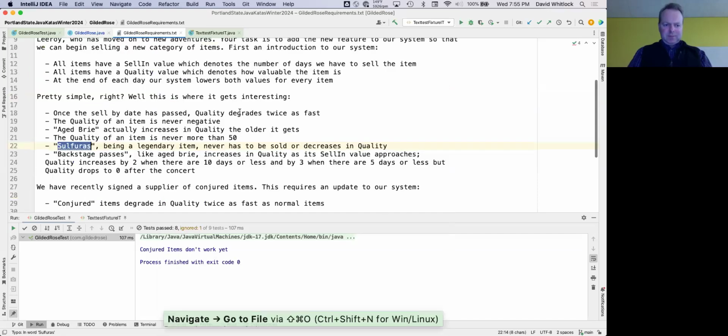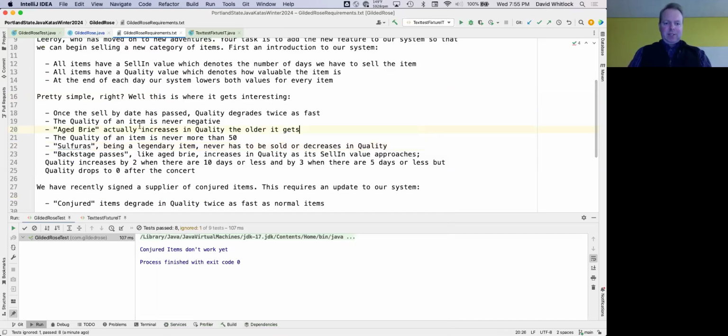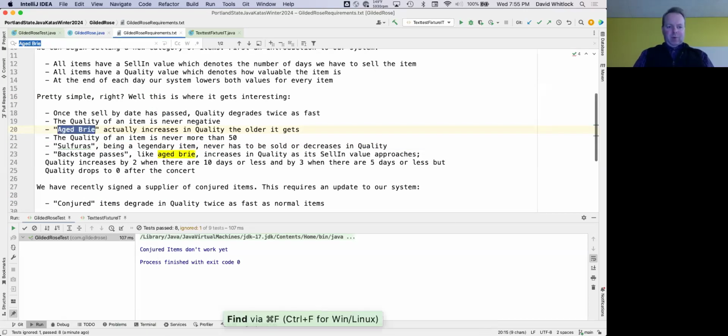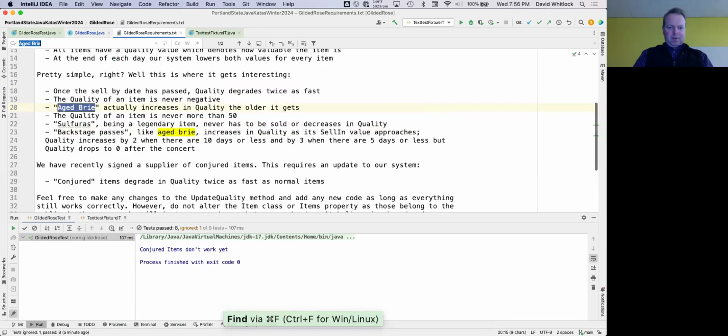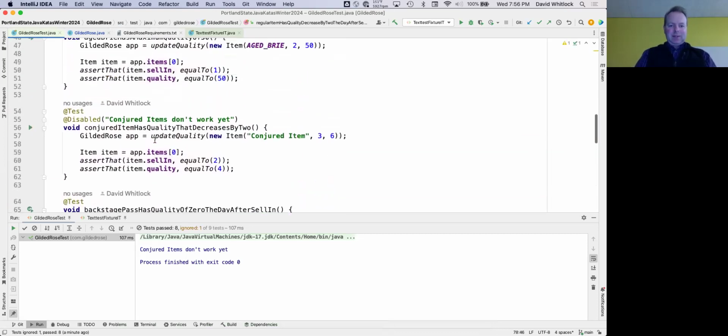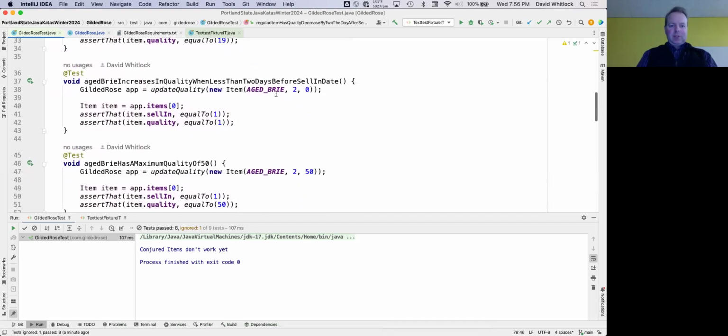Gilded Rose requirements. So aged brie actually increases in quality the older it gets. Meaning what exactly? Let's go look at the tests. This is why I'm glad that I wrote down these tests. So the sell-in decreases, but the quality increases up to 50.